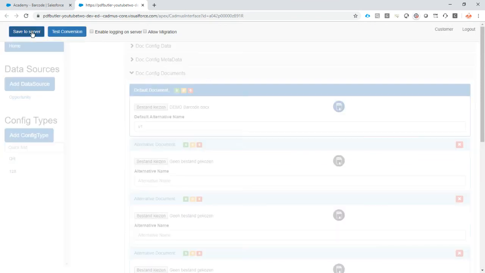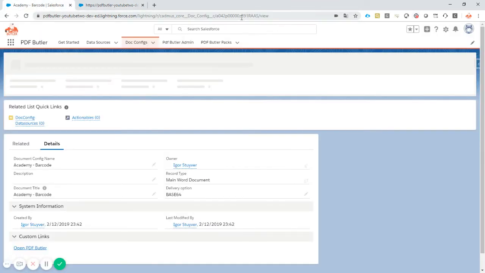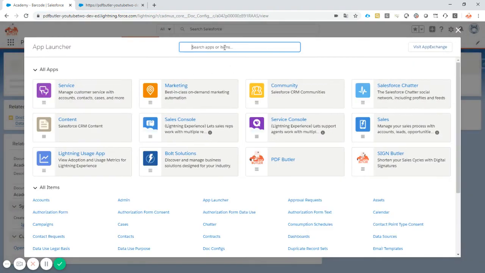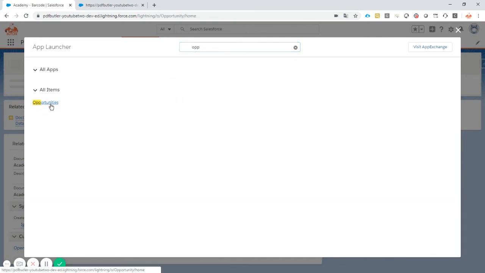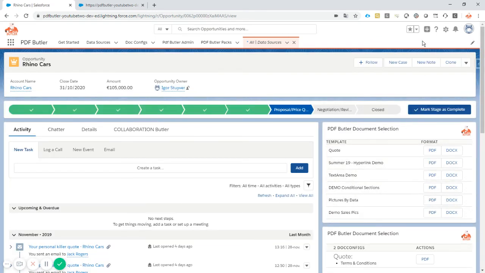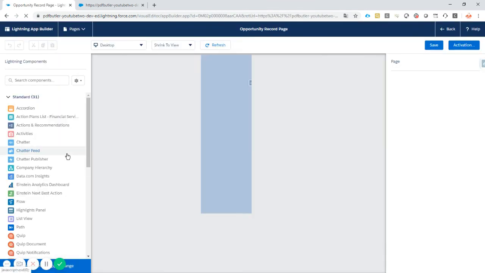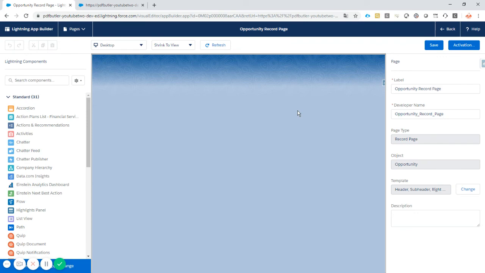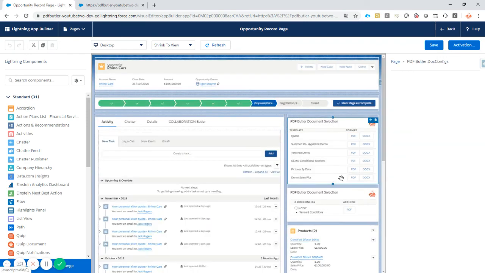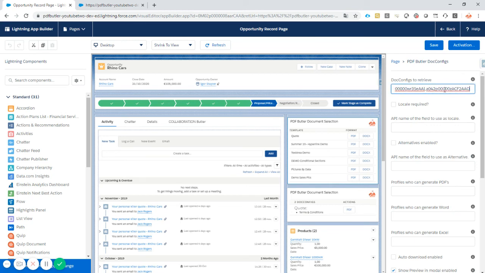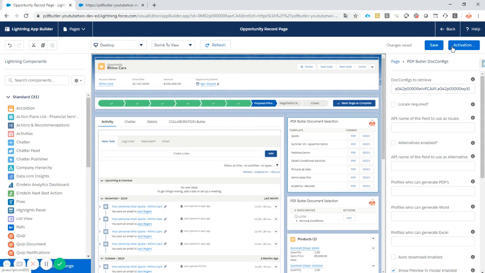Okay, so, well, that's it. That's all we need to do. And everybody knows what is next. We take the .config ID. We're going to go to an opportunity. And we're going to add this barcode to our list of demo items here. So edit page. Okay, it's loading my page. And now I will just add the barcode to the very end of my list. So save it, and the barcode is added, ready to test.